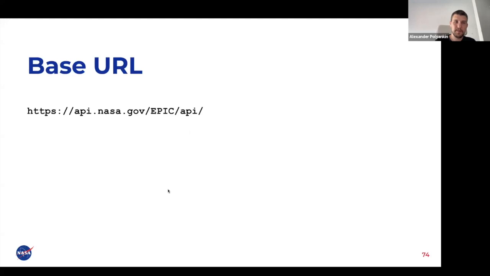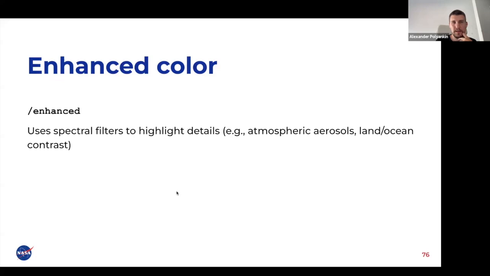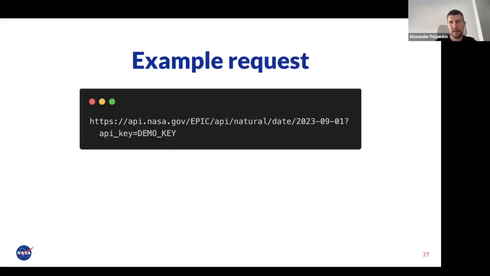So the API is available through api.nasa.gov, so the API key would be required. There are two endpoints. The first one is called natural, so you would get images with colors in the same way how a human eye would see them. And the next one is enhanced, which highlights some regions, for instance, could highlight oceans and so on. So that's how a request could look like. So the same REST style approach.